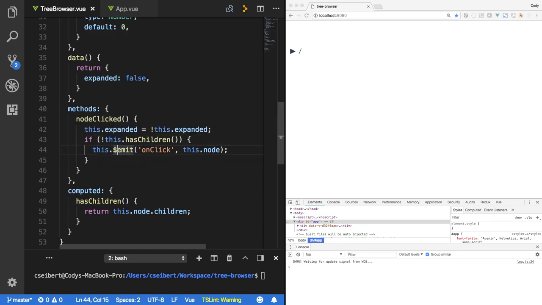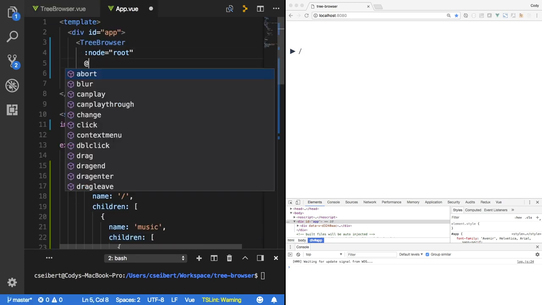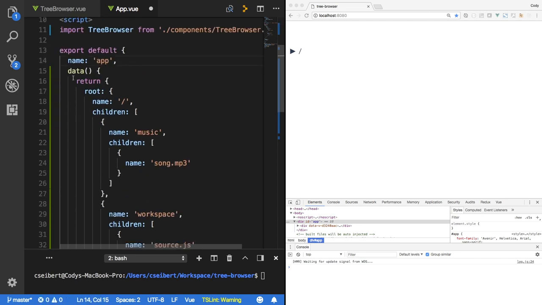So this is another cool thing that is attached to Vue components, the dollar sign emit. And basically this is going to emit an event called onClick, and it's going to pass this as the data, and it's going to bubble that up to any of the components that are listening. So inside app.vue, which is our parent component, which is listening, we could simply just do @onClick, and we could say, call some random function, nodeWasClicked.